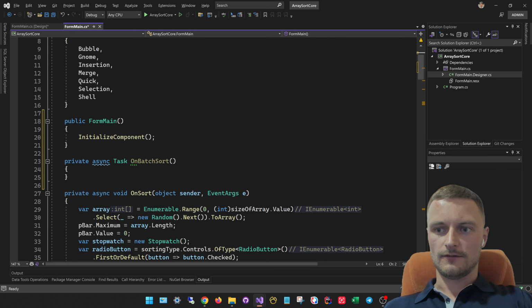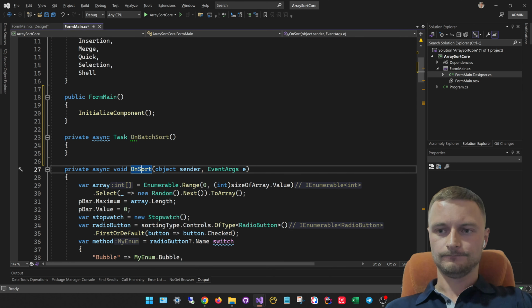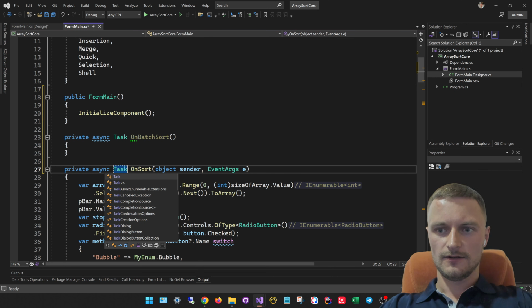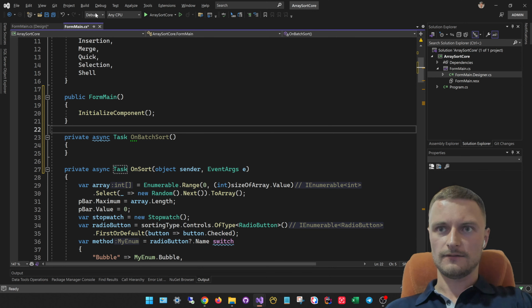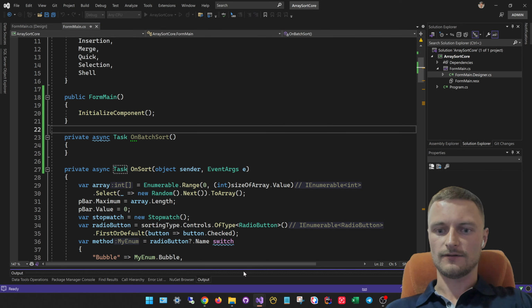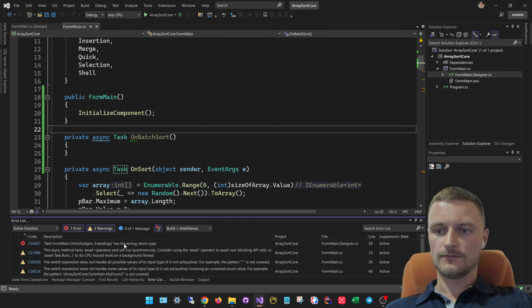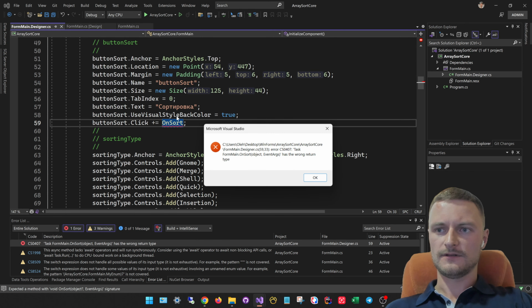First of all, we have this async void on sort, which does not look very good. If we make this one an async Task, just a regular one, we probably will receive some kind of error. So let's rebuild. Yeah, it has its own return type, and that's it.